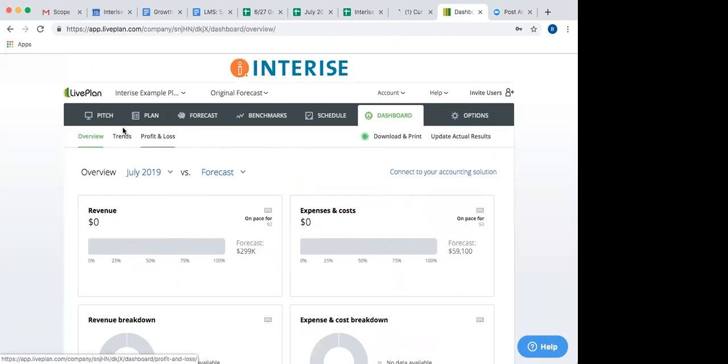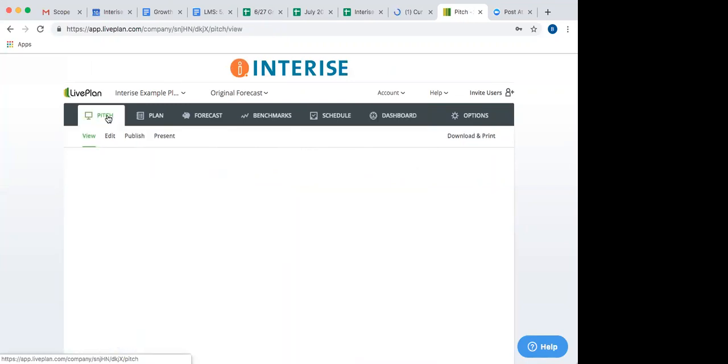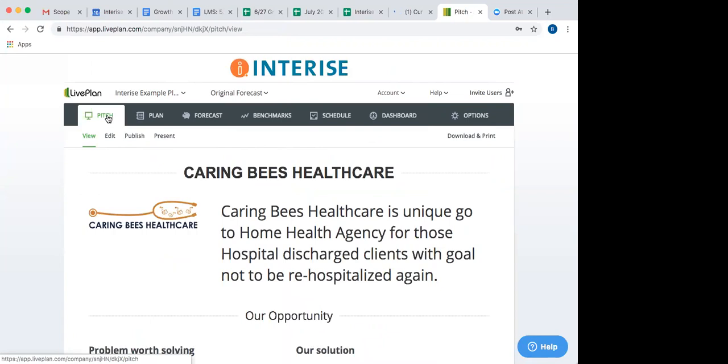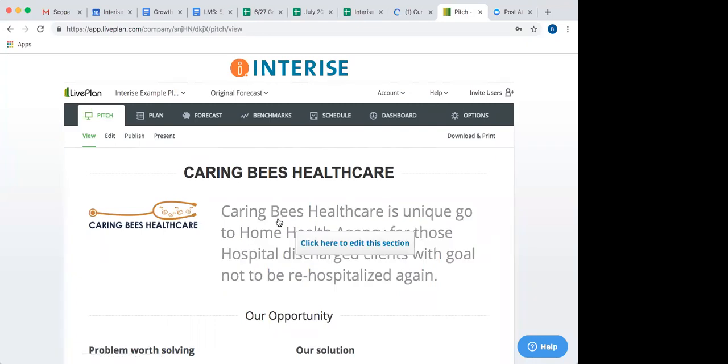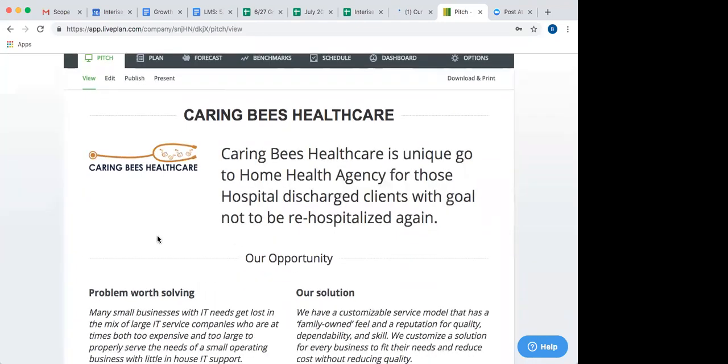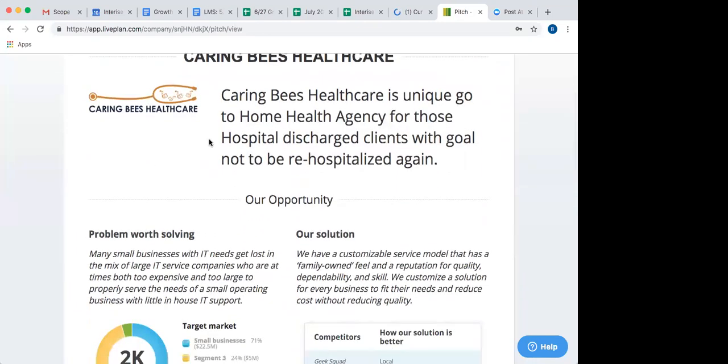And then I guess the last thing that I'll show you is this pitch tab, which is a nice feature. Say you wanted to just quickly give a high-level summary of your business. Maybe you are seeking some financing and you're going to go sit down with a lender. Right here, you have this one-page pitch, and it's just a quick overview.